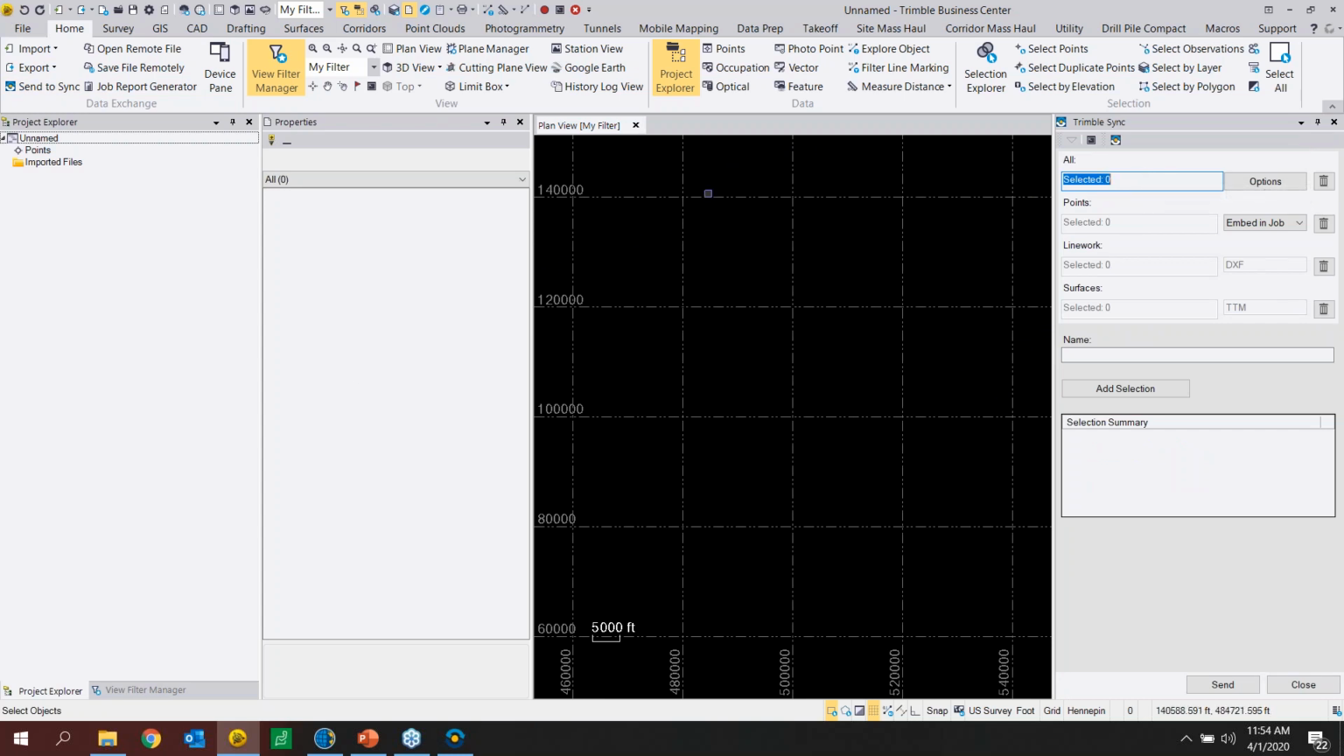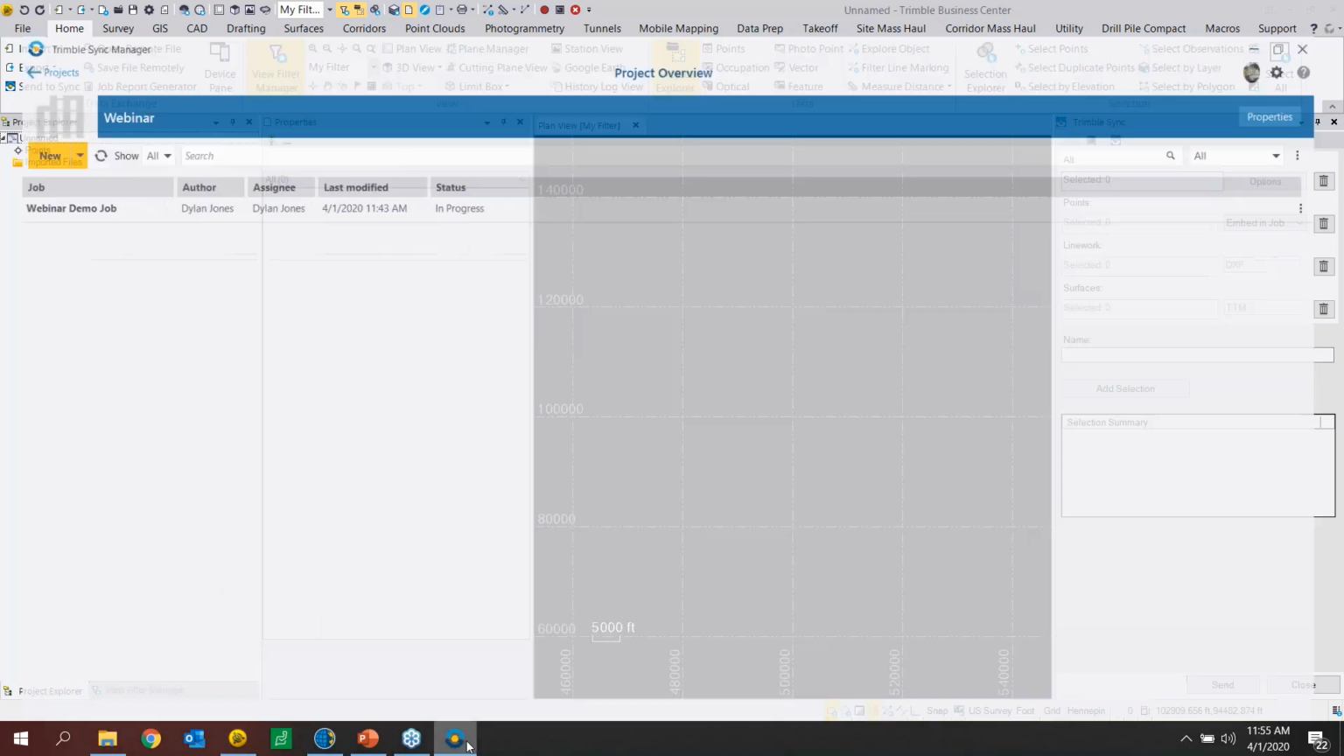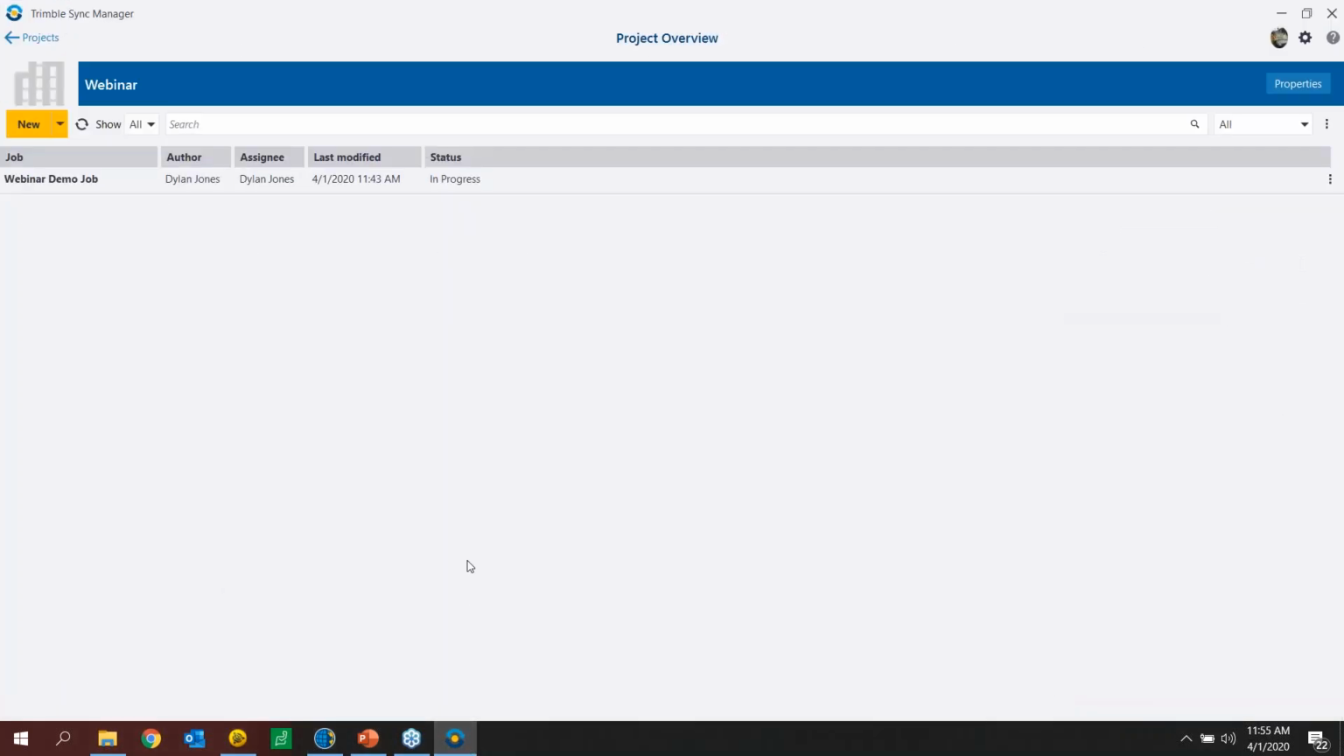Any and all objects within your TBC project, whether it's points, line work, or surfaces, can be added in as a selection set and then sent using the send button over to Sync Manager. When that happens, and you have to have this open to a project before you hit that send button, Sync Manager will start to create a brand new Trimble Access job.